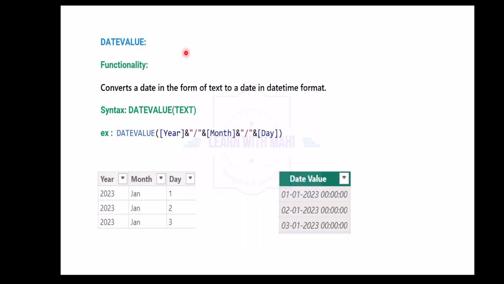Next, moving into DATEVALUE, this function converts a date in text format to a proper date data type. If we consider the syntax of DATEVALUE, it is accepting a text value. For instance, I need to convert the values under year, month, and day to a date value, so I can write the expression like this. It will convert the text formatted values into a proper date value.